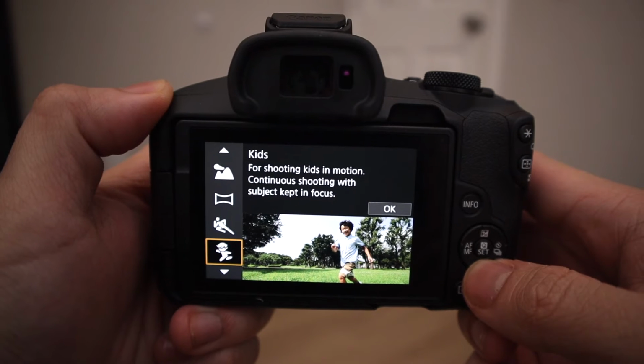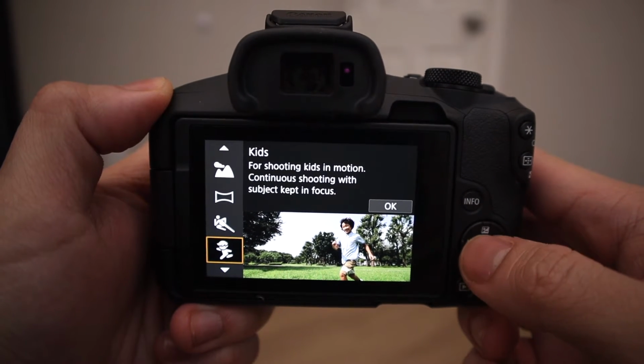And the next setting is going to be a little bit similar to the sports one, but this one is specifically called kids. So for shooting kids in motion, continuous shooting with subjects kept in focus. The main difference between kids and sports, according to the manual that I have pulled up right here, is that sports is a mode to shoot subjects in motion, such as runners or moving vehicles, while kids is used to capture active children who are moving around. Skin tones will look vibrant. They're both tracking something that's going to be moving, but I guess in the kids mode, they'll make their skin tones look a little bit more vibrant. So kids scene mode is one of the 3 new modes on the R50.